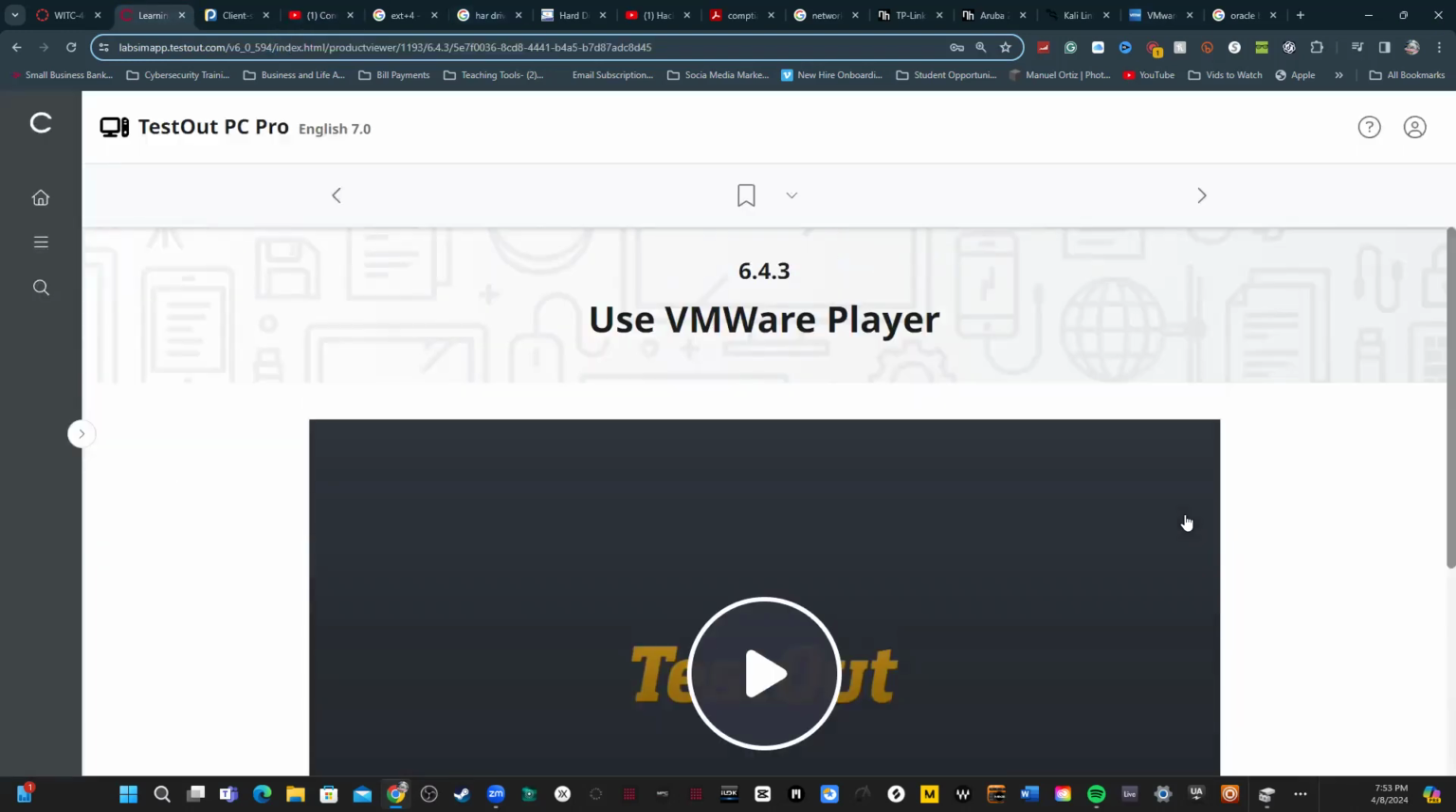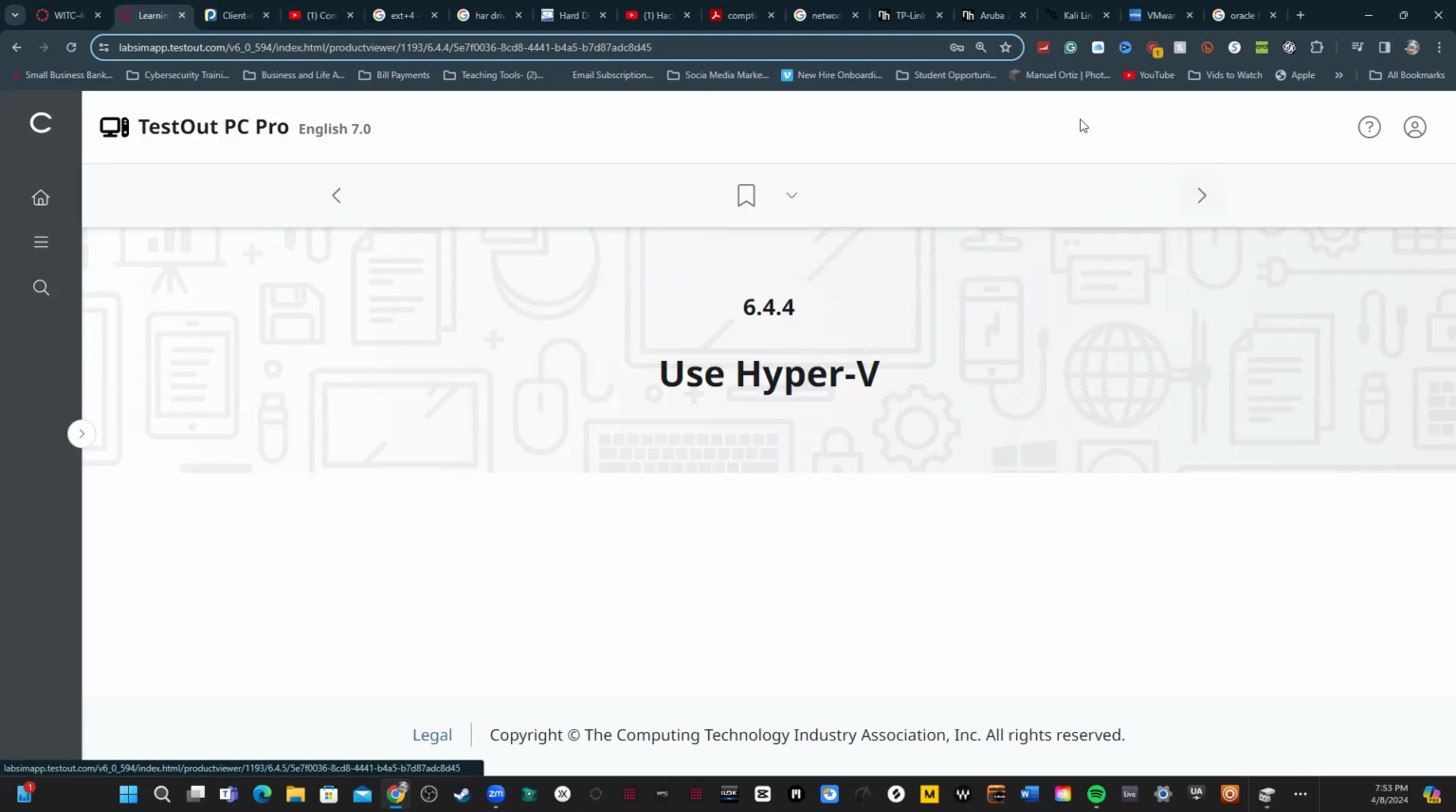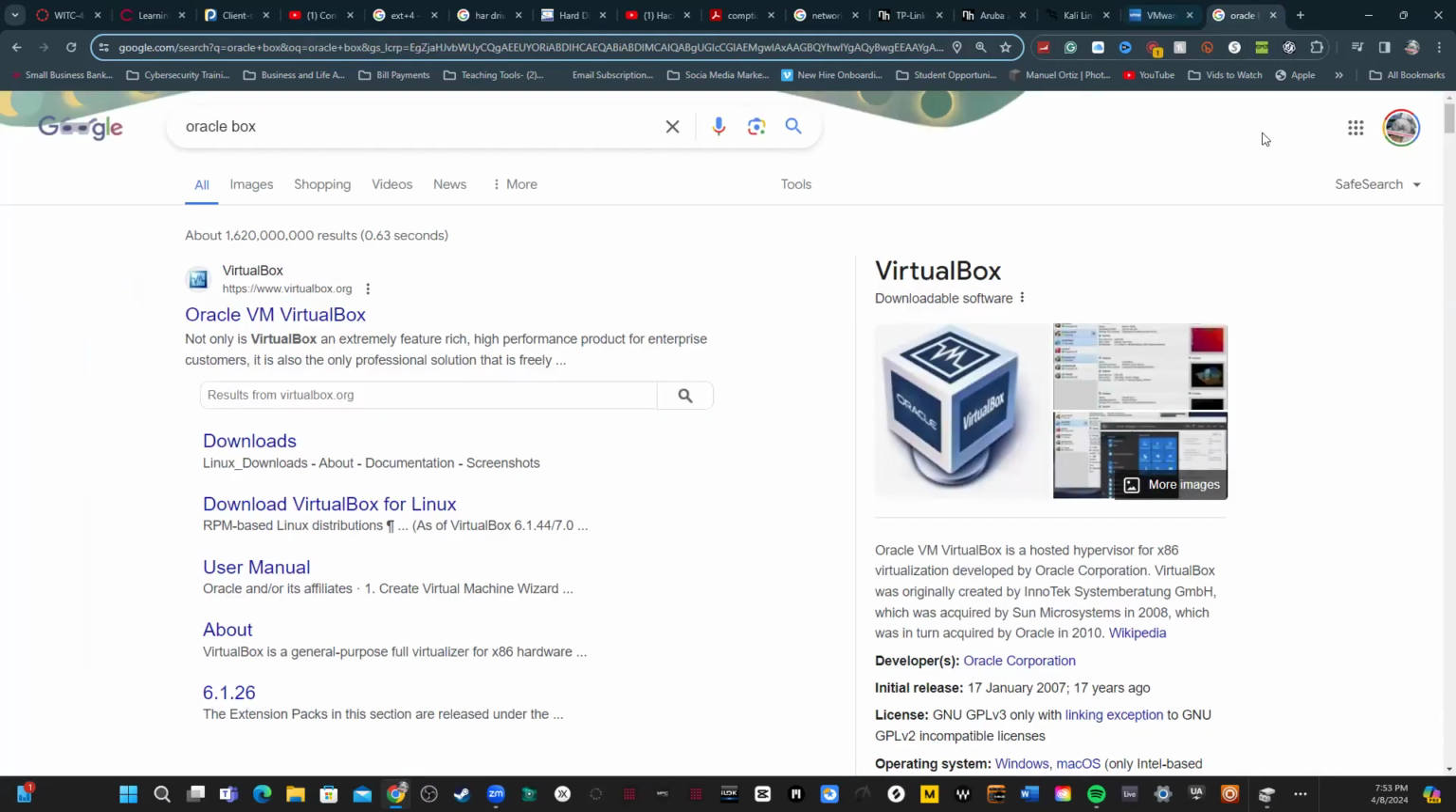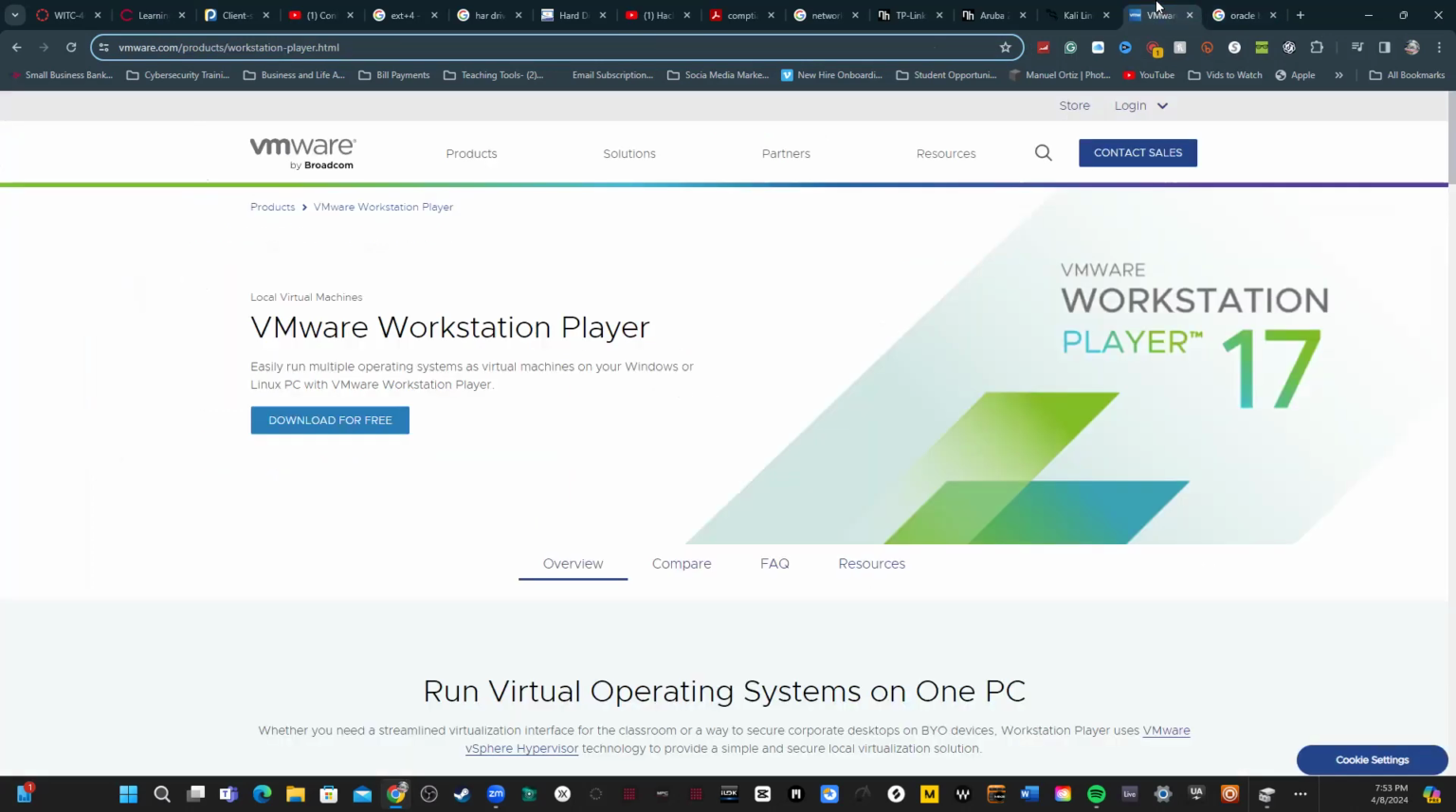Okay. So that was the VM player. And like I told you, there's more than one. There's plenty of different virtual players out there, or what we call virtual machines.